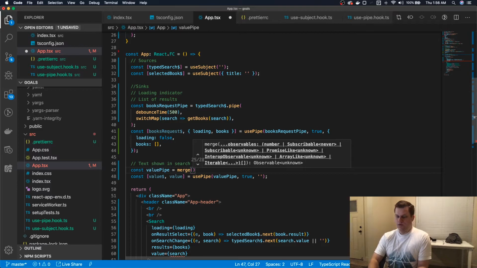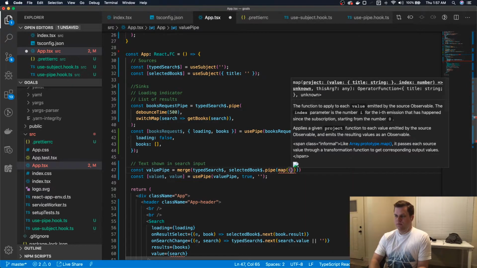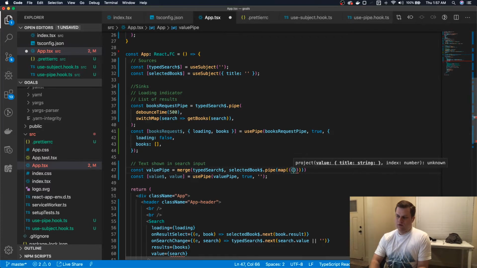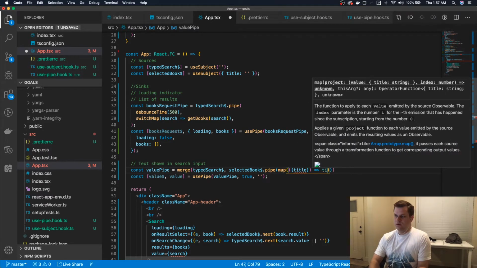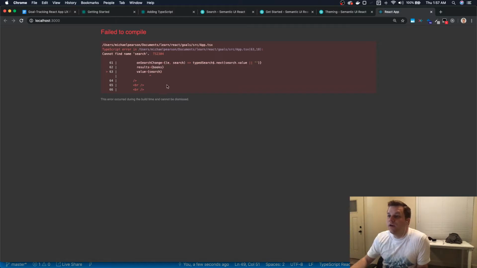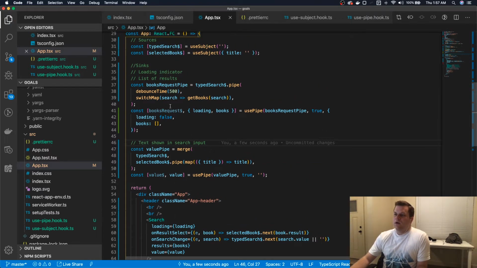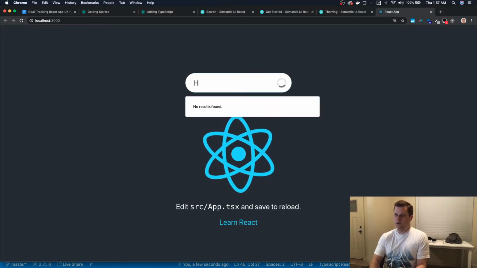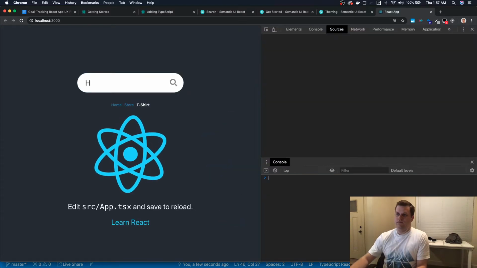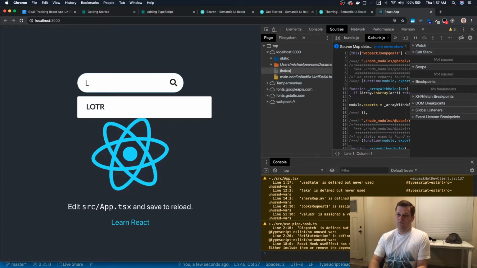Typed search and selected book, pipe, map, title. Yeah, should be perfect. That's so beautiful. I love what now? Oh, name it back to value. Okay, hey, we're back here. So far so good. Loading. This is great.